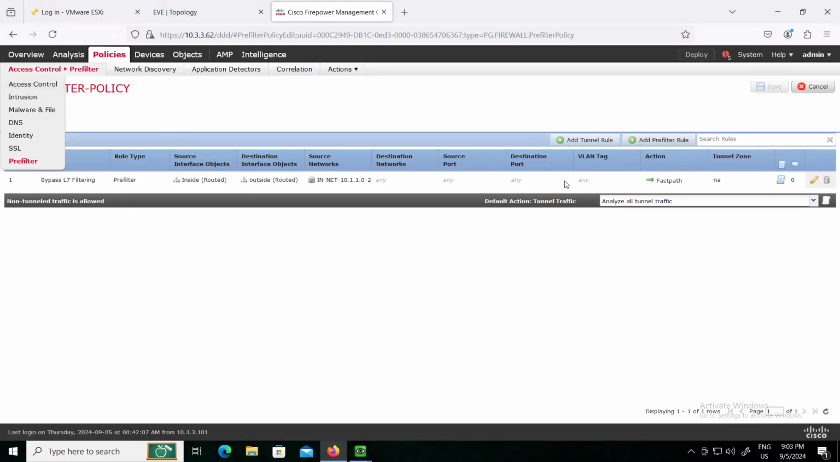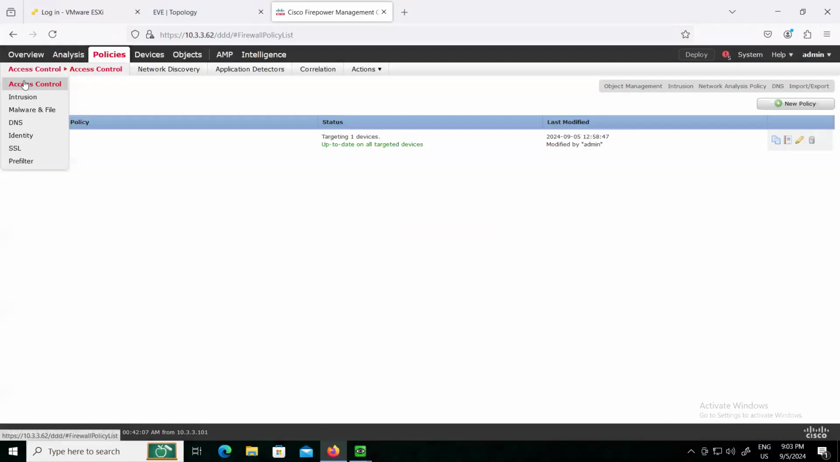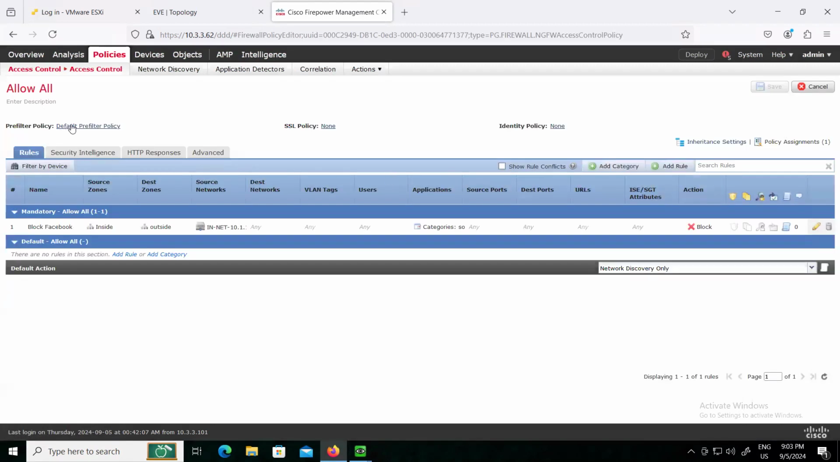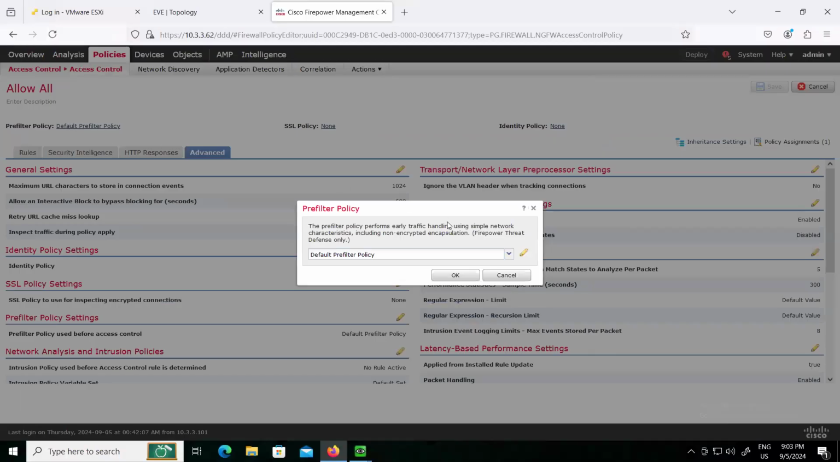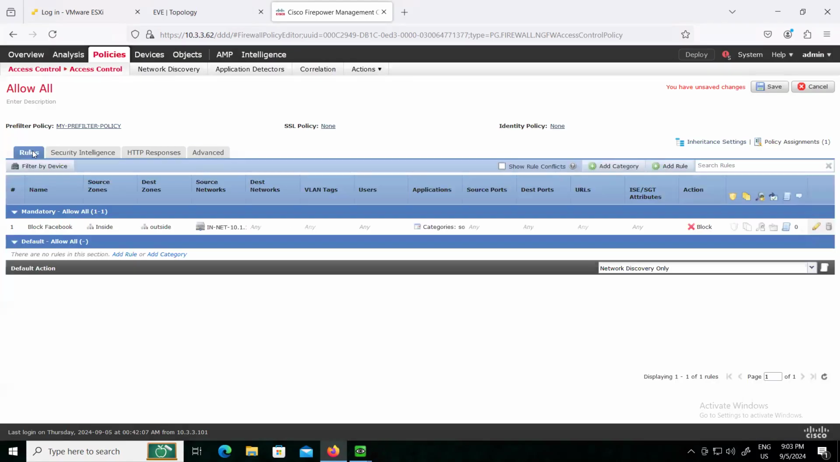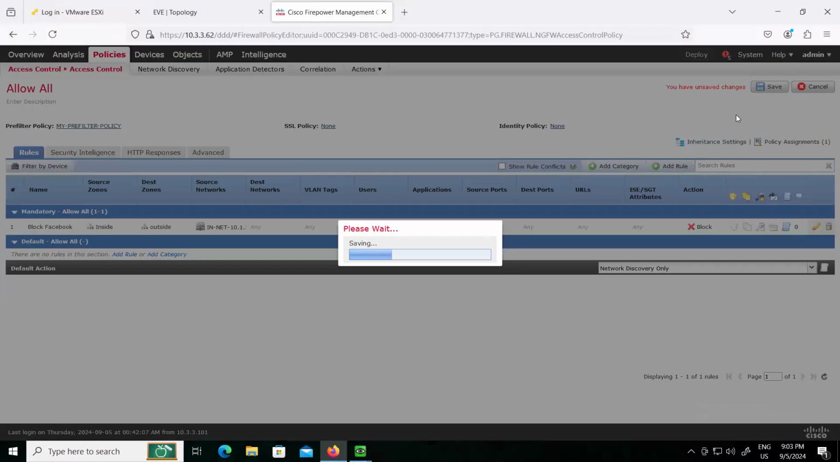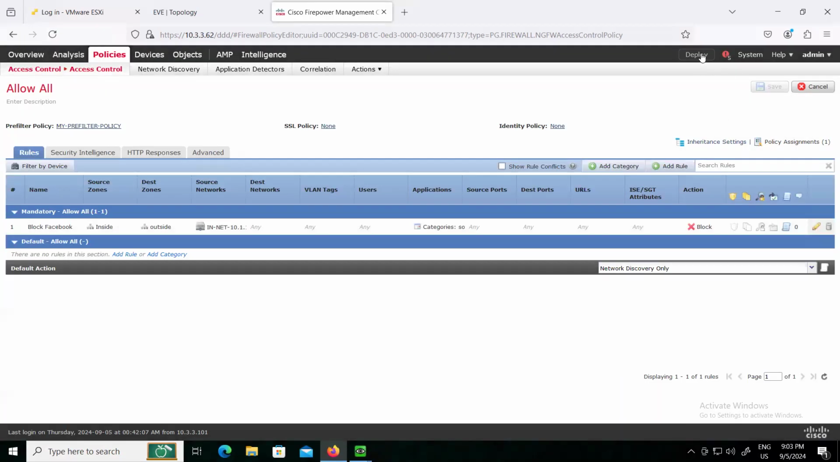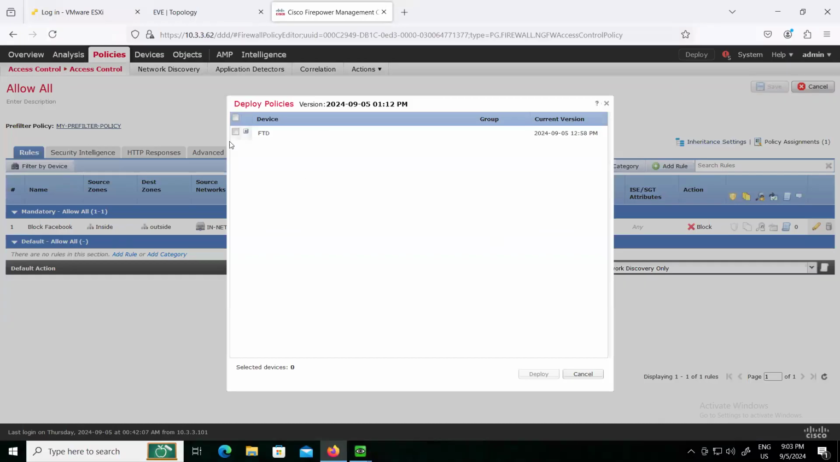So how will you integrate it? Once you have created the policy and saved it, you have to go to the access control and go to the policy. Right now you can see the default pre-filter policy is selected. I'll drop down and select my pre-filter policy here. Now go back to the rules. You can see my pre-filter policy. Save it, deploy it, and then on the FTD, click on deploy.